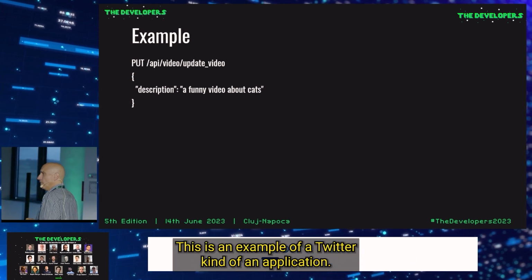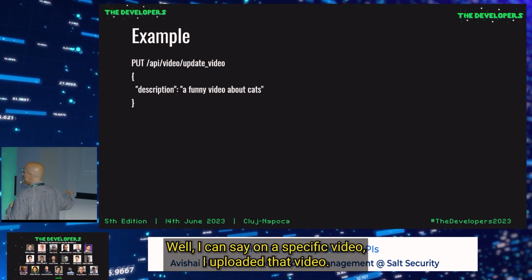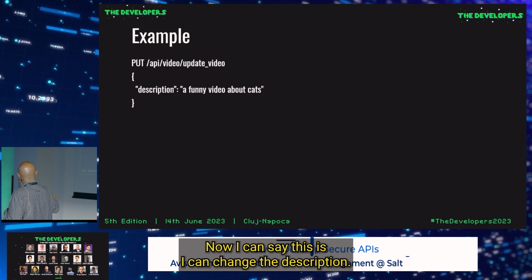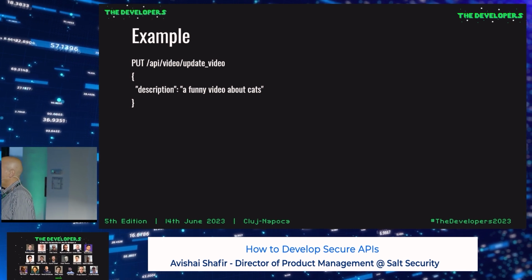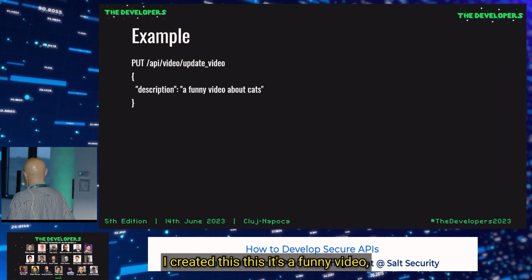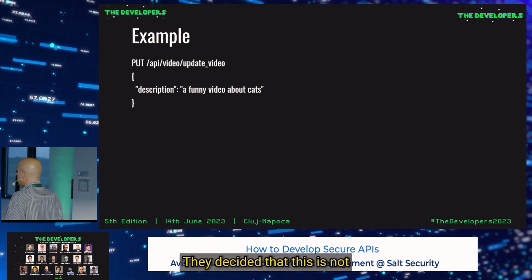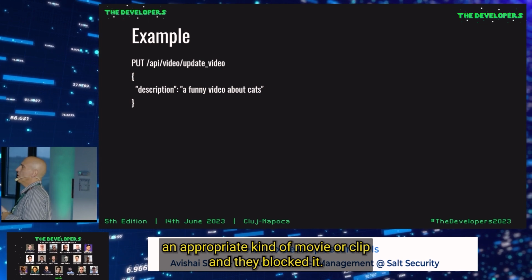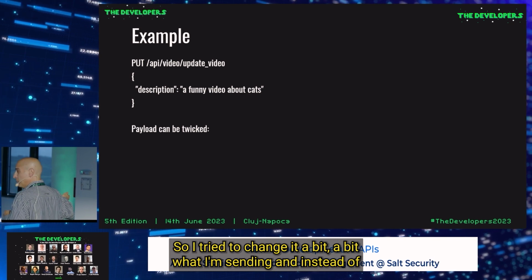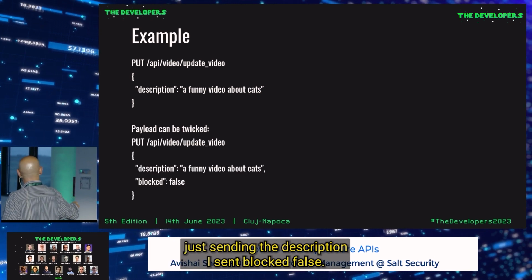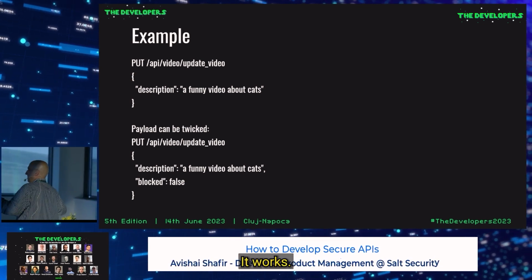This is an example of a Twitter kind of application, where on a specific video that I uploaded I can change the description. But say I created a funny video, and YouTube, for example, or Twitter, it doesn't matter, decided that this is not an appropriate clip, and they blocked it. So I tried to change what I'm sending, and instead of just sending the description, I sent blocked false. It works.